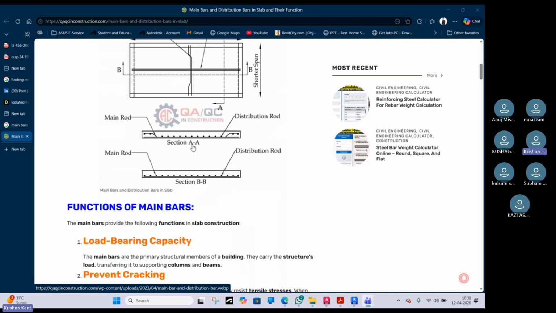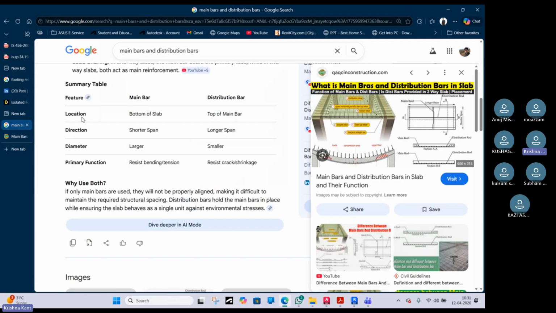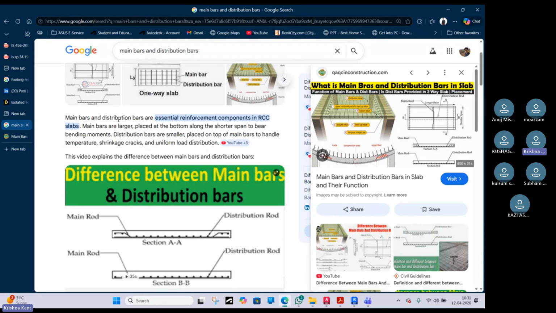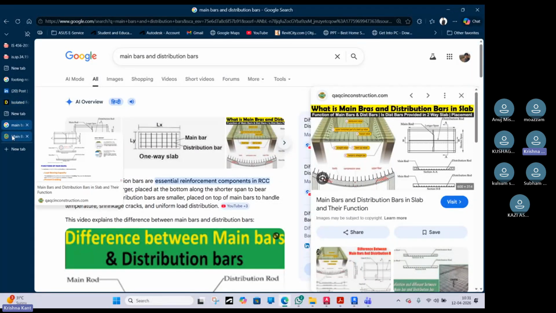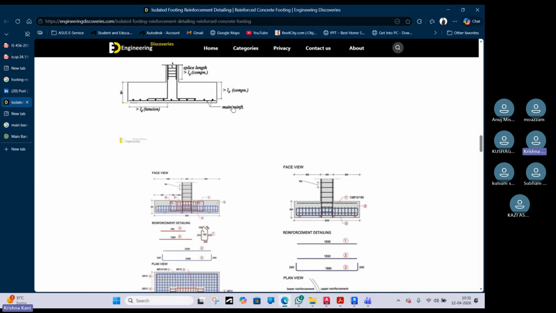Okay, now what is the mean bar and what is the distribution bar, that I will explain well while detailing the floors. But for now I am just explaining because we need to understand how we are providing mean bars and distribution bars in the footing as well. So that's why I just explained. But you can see it is mentioned over here.